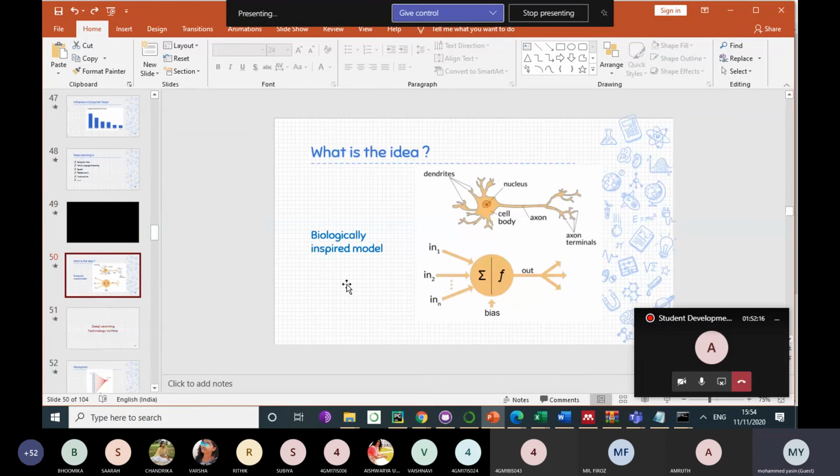Basically this is how our neuron looks. That's the reason it is called neural networks. This is how our brain neurons look. If you have studied computer science, you might remember this: dendrites, cell body, nucleus, axon terminals, and so on. This is one of the models.